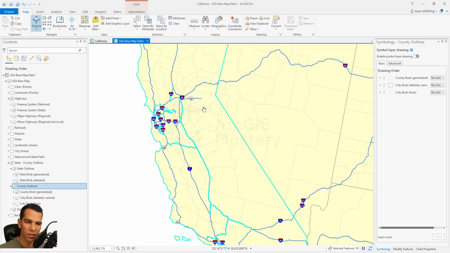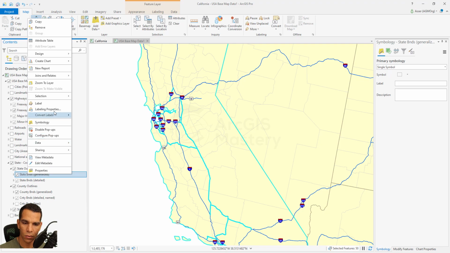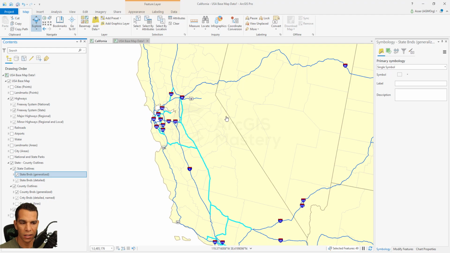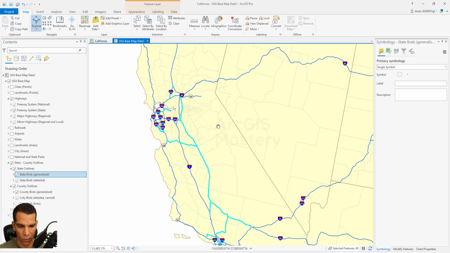Because we finished our selection on California, we actually don't need to have California selected, so we can go to the layer right here, the state, right click on it, go to selection and say clear selection. So it cleared the selection for the state, and we have the selection for the freeways.